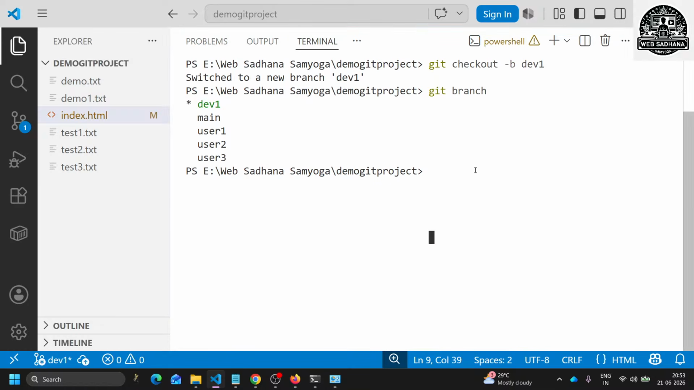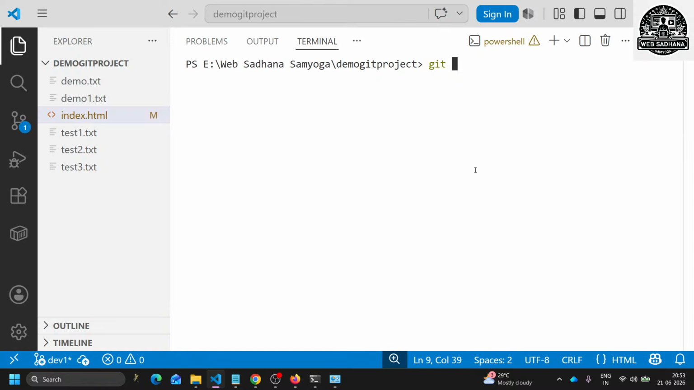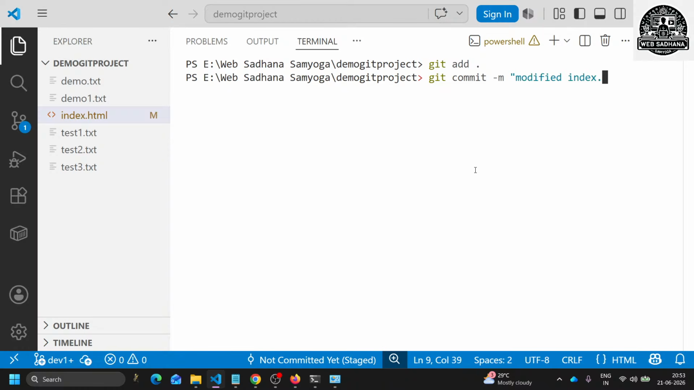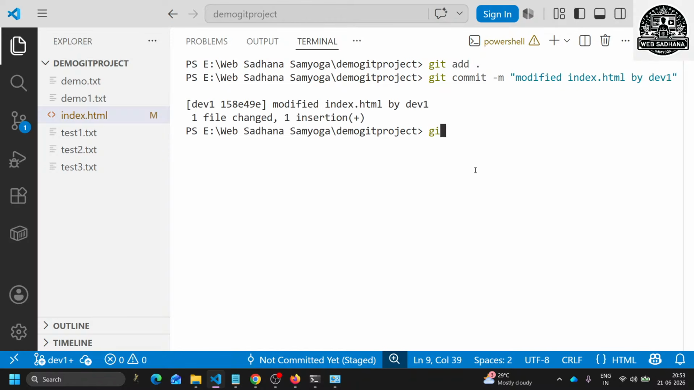git add . git commit -m "modified index.html by dev1". git push origin dev1. The branch name is dev1.